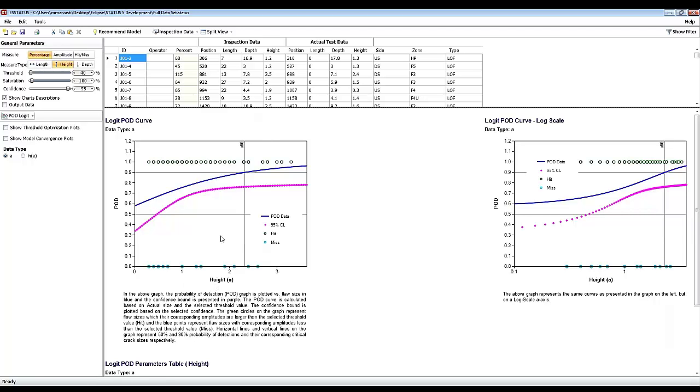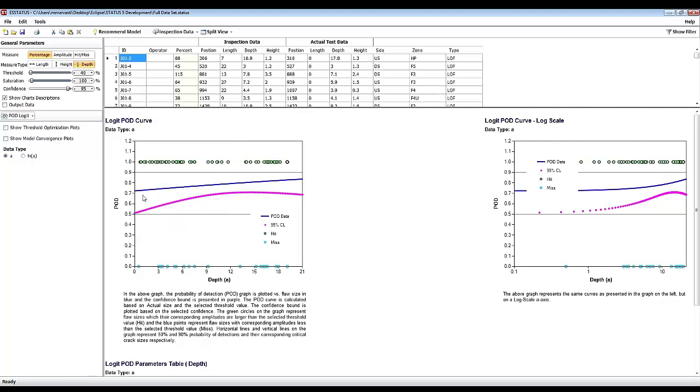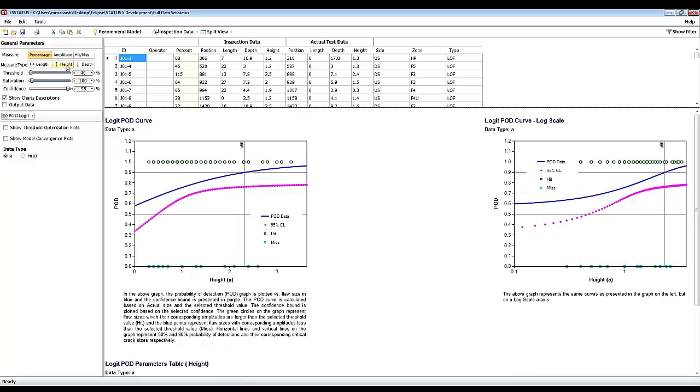Here, the POD is run on height measurements, on the height column, and it used just the actual heights and the amplitudes. But if you want to do your POD on depth, then what you need to do is to just check depth here. So if I change the measurement type to depth, now I would get a different curve, which would be my POD result on the depth. If I want to go back to height, you again go to height.